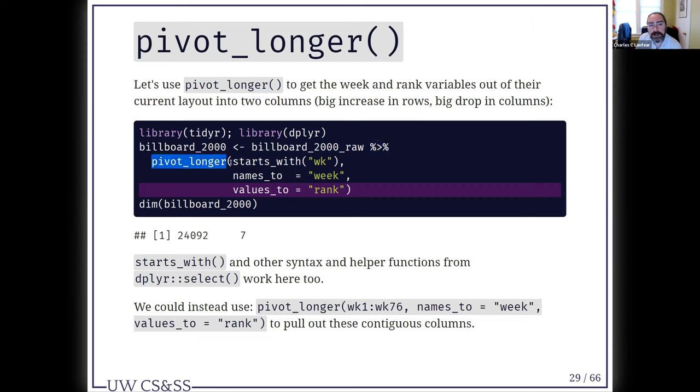I'm going to say I would like to pivot every column that begins with the text WK. This starts with WK is the same syntax used in dplyr's select function. It's the same function, so you can use anything used in select to pick columns. So I say it starts with week. Then I want the names of all these columns that start with WK to go into a new column called week, and their values to go into a new column called rank, because the values underneath the week columns was the rank the song was in that week.